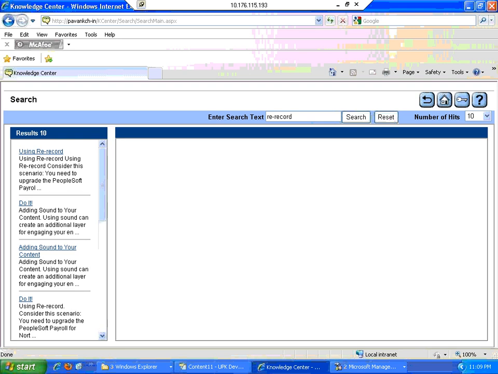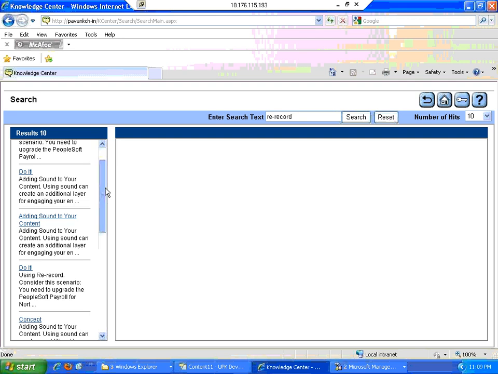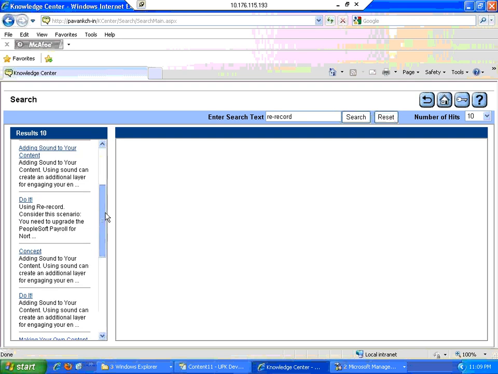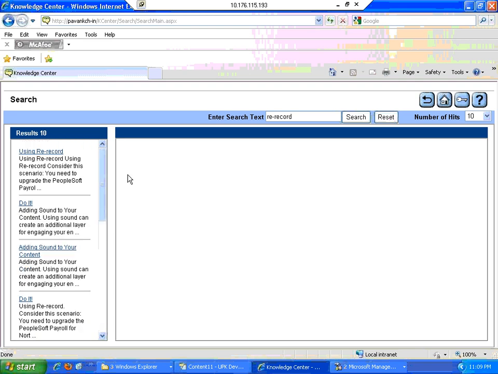Re-record is a keyword, and I will get all the relevant results which are close to this keyword. If we don't enable the indexing service at the time of installation, we won't be able to use this particular functionality. It is a very useful functionality to find a topic, because I have only 5 topics published here. If you have hundreds of topics published, it is hard to find the topic. So I can use a keyword to find a particular topic which I am interested in.